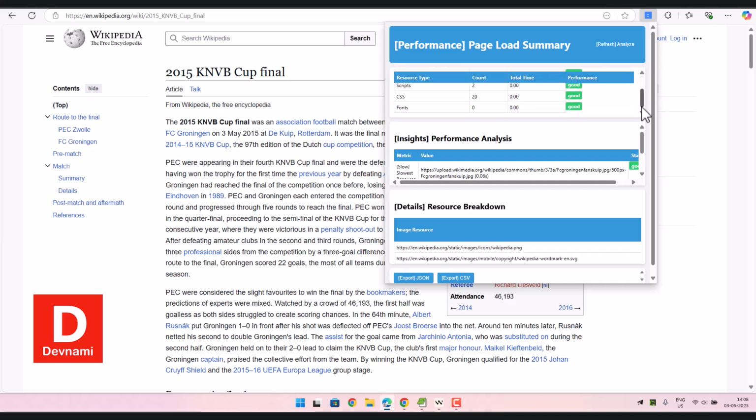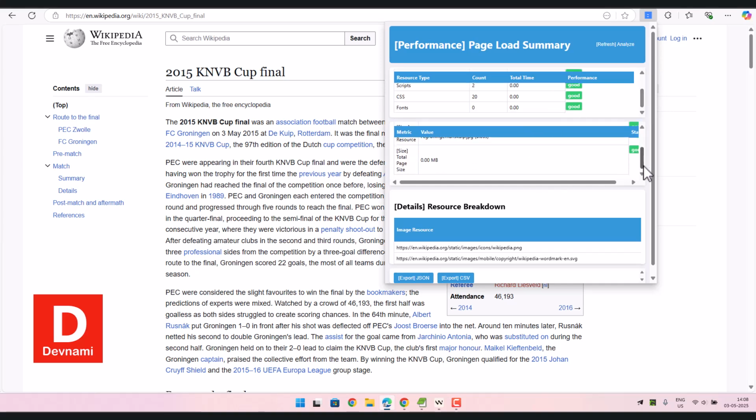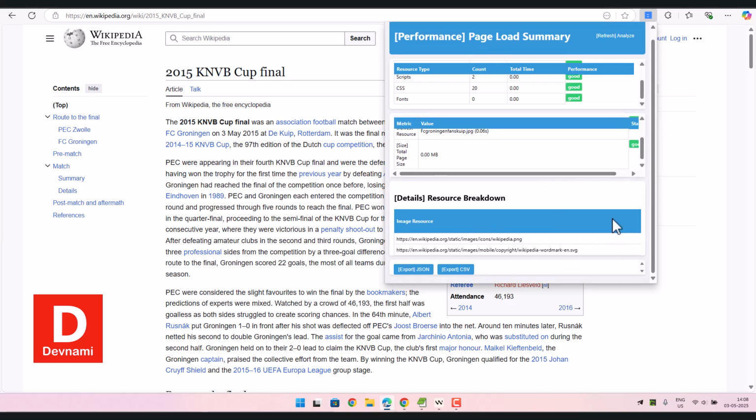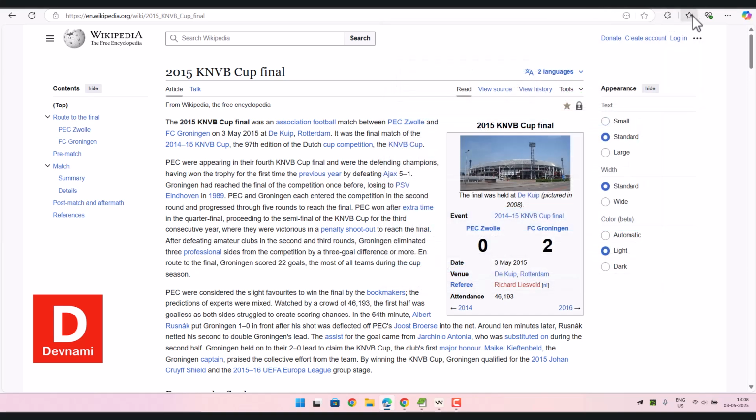It has managed to give you the right data as well on the performance analysis, right? There is this particular resource breakdown. All of this can be exported into JSON and CSV. I'm not sure if these two buttons work. I can try. Okay, so CSV export happened. There is also JSON.